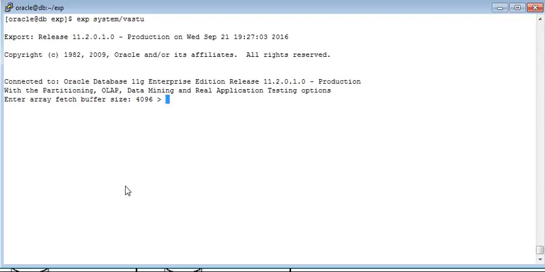I will show you. So this is the difference between commands. What is the normal command? exp user id equal to system password, and in interactive method you cannot specify the parameter user id equal to. Understand? Then what is the fetch buffer? It is 4096, and what is the file name? exp.dat, the default name is exp.dat.